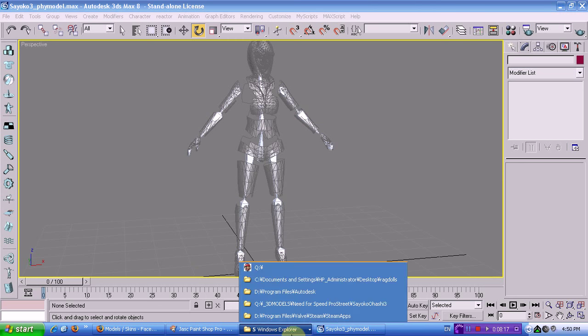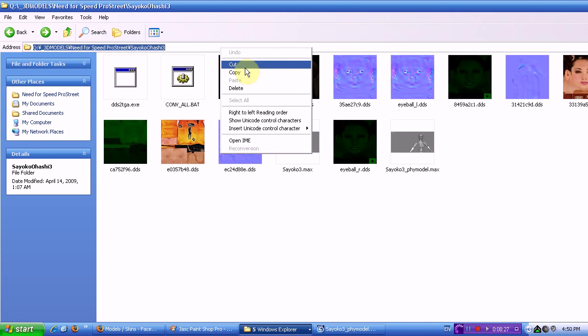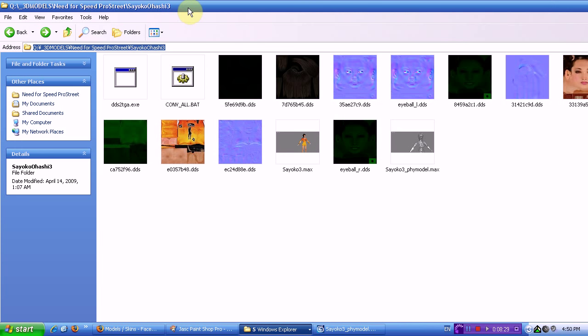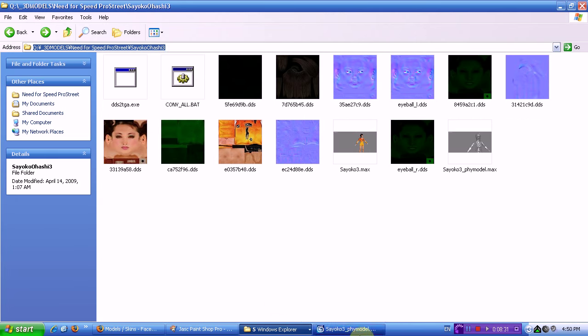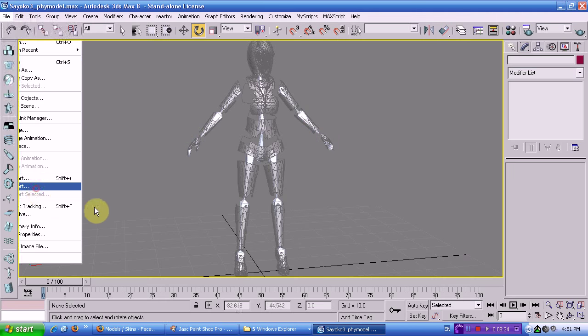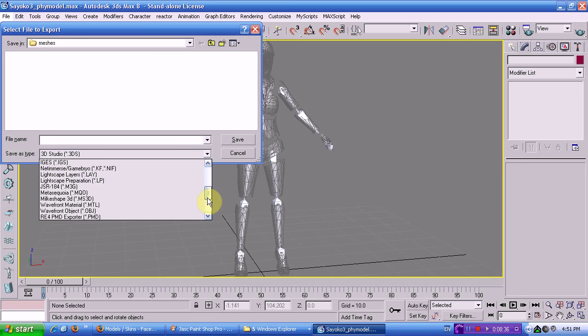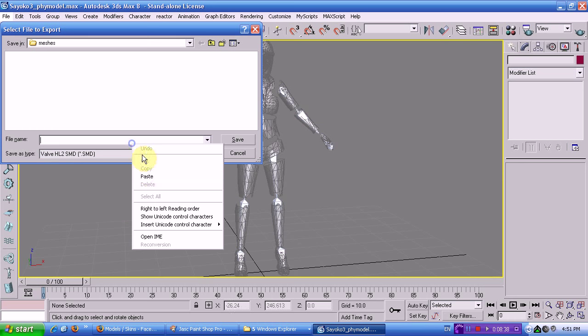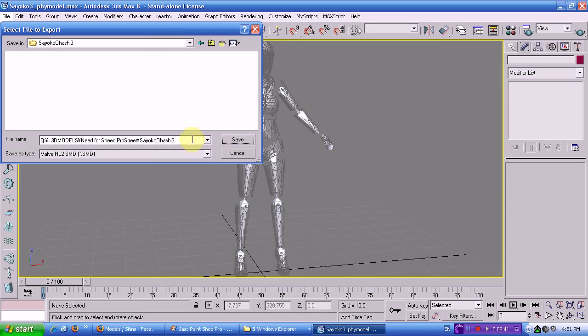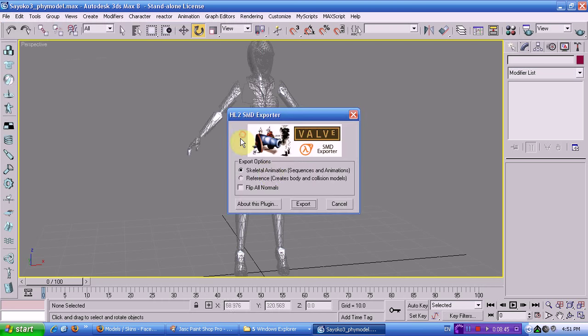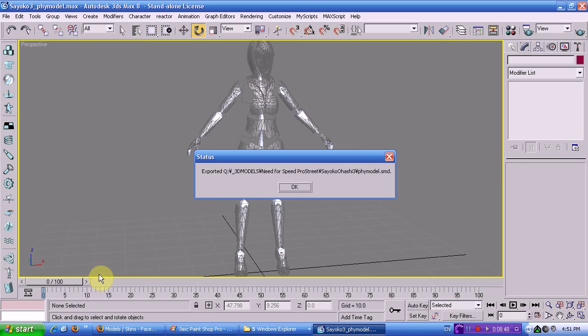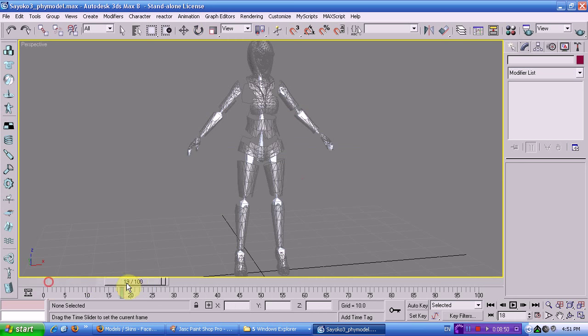I don't know if I'll have enough time to show you in Max 2009, but I'll show you in Max 2008 here. Just going to copy my address for my folder here. I'm going to go to File, Export, change it to SMD. Okay, paste. Okay, so I'm in the right folder now. I'm going to call this Phys Model because it is the physics model. Okay, reference. I want a static animation.